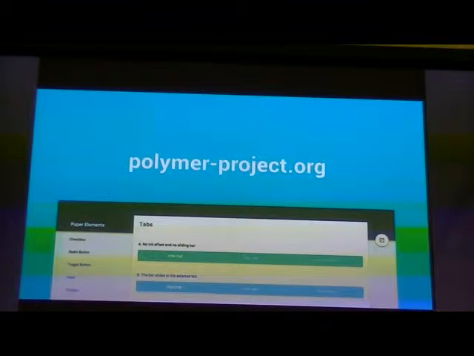So again, go to polymerproject.org to take a look at the list of different elements that are part of the official project, and then go to customelements.io and you can see a bunch of elements that other people have written too, and you can use them all, mix and match them within your app.